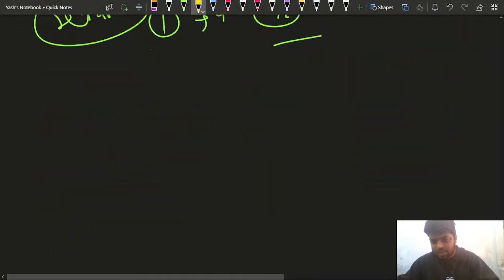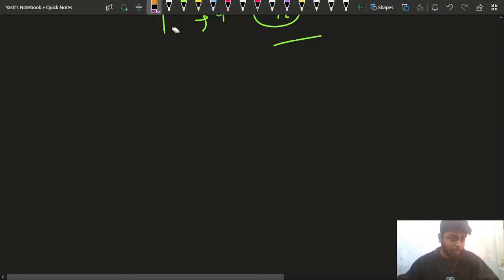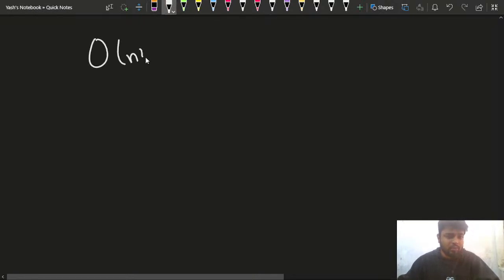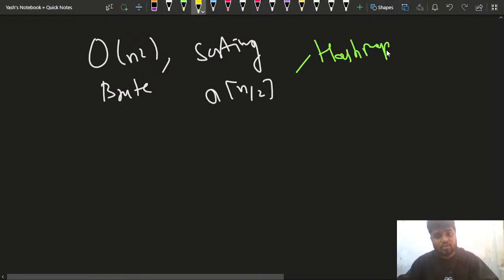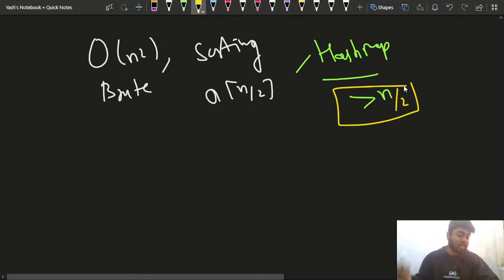Up till now we have discussed 3 approaches. One was a brute force approach, another was the n log n approach, and another was the hash map approach. The brute force approach was of order n square. Another approach uses the concept of sorting, because in sorting we can directly return a of n by 2, that is the middle element, and if the array is sorted, the middle element would be the majority element. Another approach, as I told you, was the hash map, where whichever element is occurring more than n by 2 number of times, I directly print it.